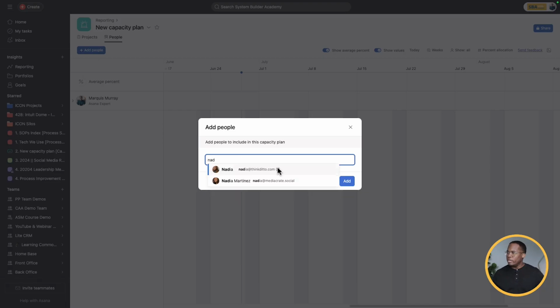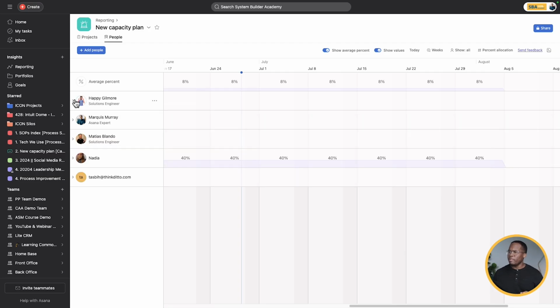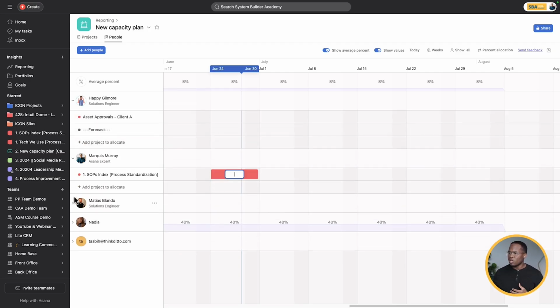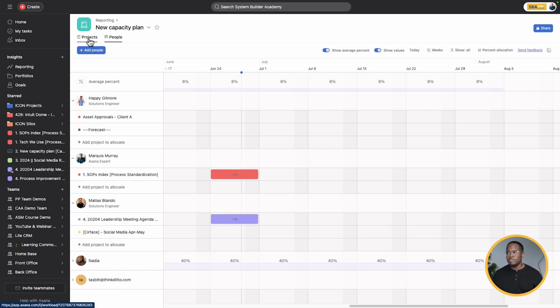So this is not new. Let me just add a few folks in here so that you've got some information to work with. We got Happy Gilmore, we got all of these different people that are coming in, right? And then we could go in and we can add projects to these people based on the project that they are assigned to. So again, that's not new, but now we have this new projects tab. And for the first time, we can actually add all the projects in and then see the people that are assigned to them and what their capacity looks like.